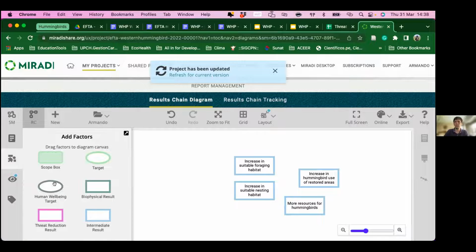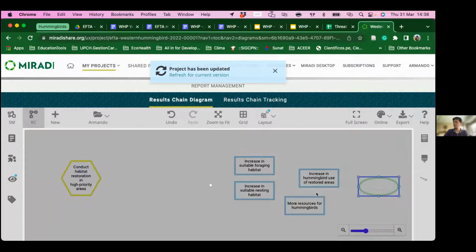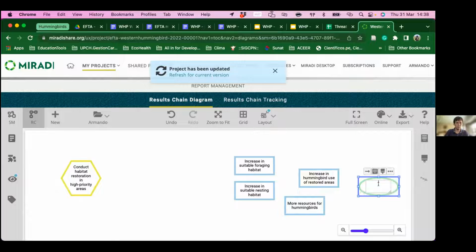So we're thinking more of how this ends up in the target, which is an increase in hummingbird populations. Would that be correct? Yeah. And you're right, Erin, more resources. We're talking about floral and insect resources. Okay.